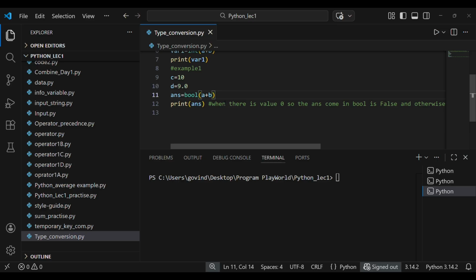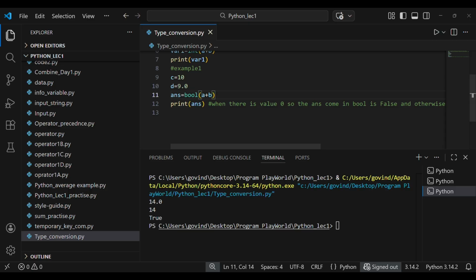So here, if the value is true, for example, it is definitely going to give you a true value, because here we didn't compare anything. Then we print answer. What we wanted to do was convert this value into true or false form. So we run this, and you can see we get our true value. This is all about this.